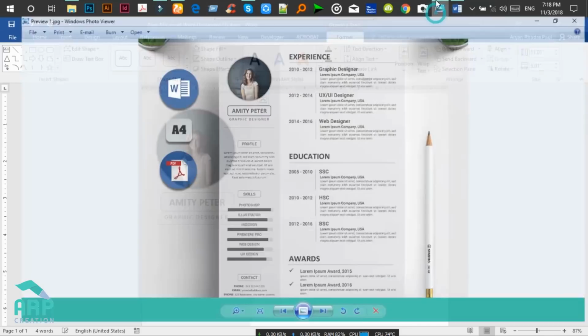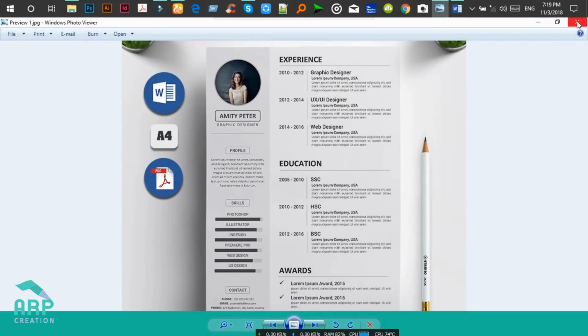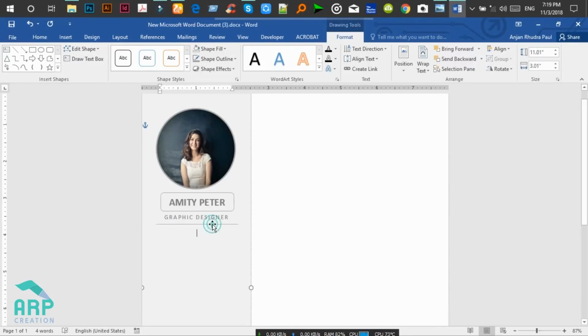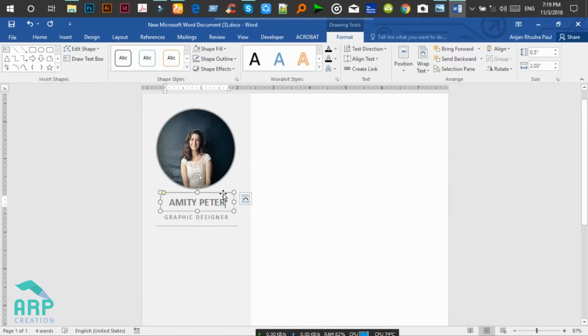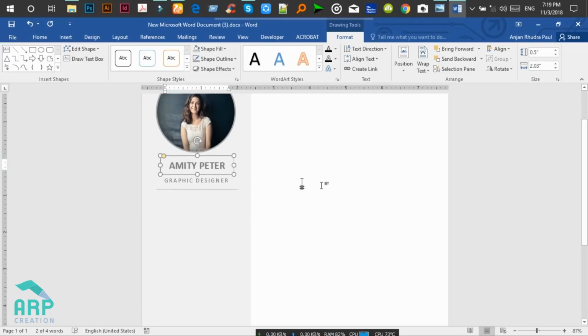Now we will create the profile section. So just duplicate this rectangle. For duplicating this rectangle, hold the Control key on the keyboard, then drag the rectangle to the down position. Okay, change this name to Profile and decrease this size a little bit from left to right.